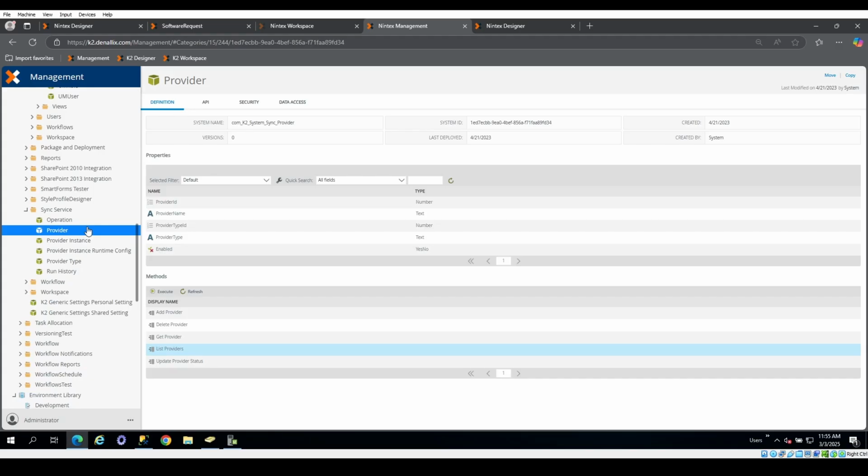I'll link the knowledge base article. It's actually quite good with this. But we can, in K2, actually run the sync service. That sync service would be pulling the user information from a source and making sure that it's actually in the K2 database for use within K2 applications.